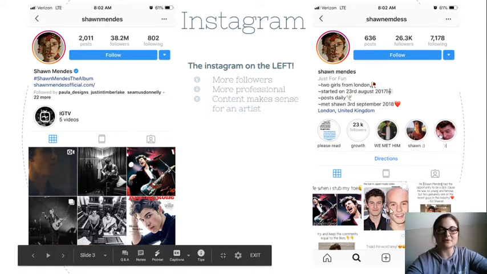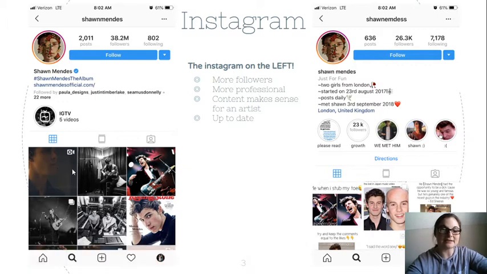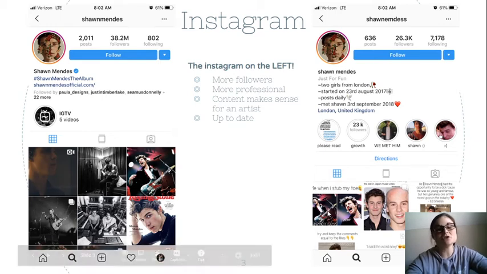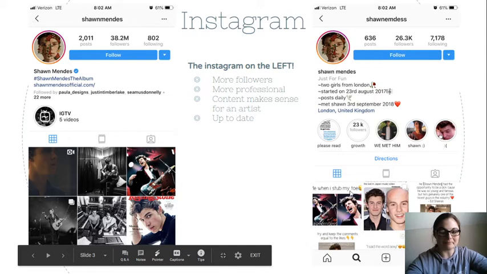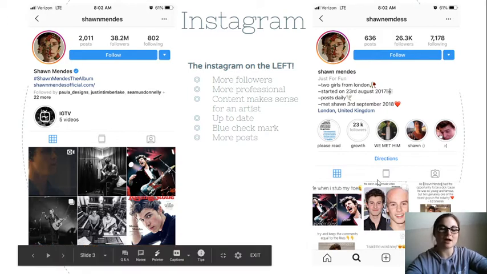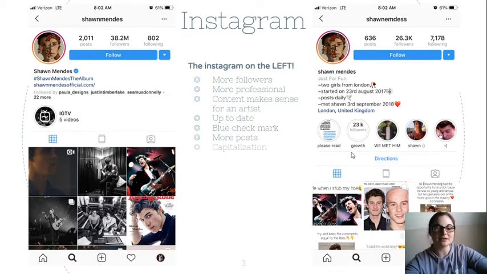But this doesn't really make sense for an artist. It's just a bunch of memes. And it is up to date. Obviously, we can't see when these were last posted, but artists usually make a post probably 2 or 3 times a week. And it's relevant information. They're not posting things that happened months ago. And then again, the little blue check mark that you see over here. And the more posts, I don't necessarily agree with, because meme accounts get a lot of stuff off the internet, so they can post more because they don't have to create as much content.